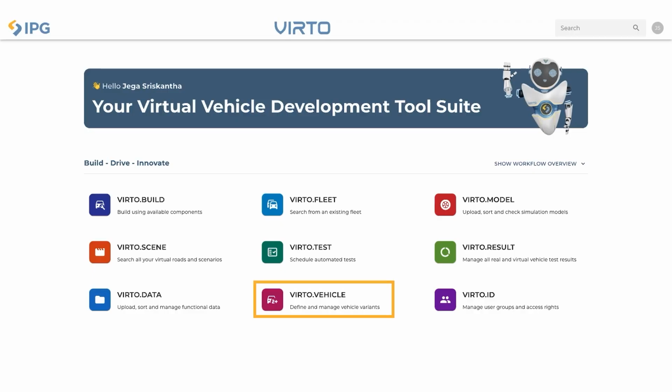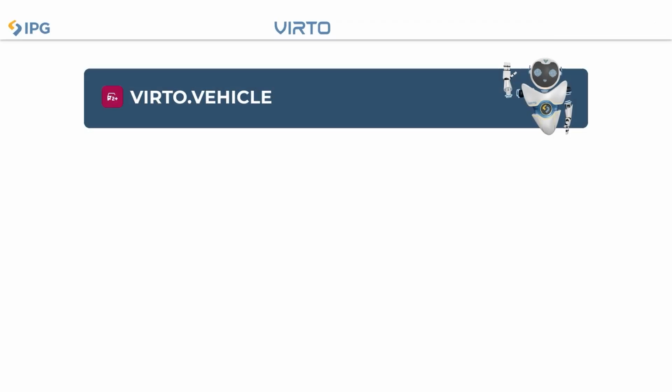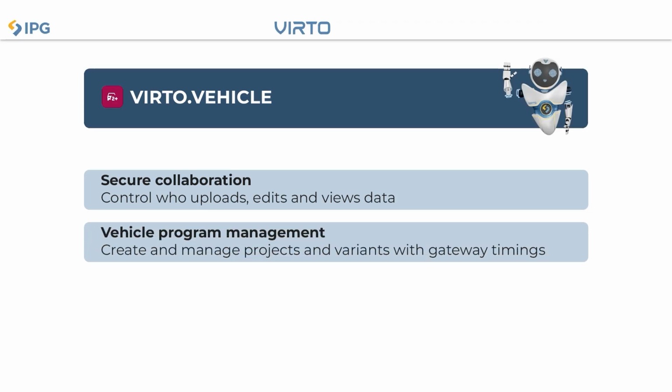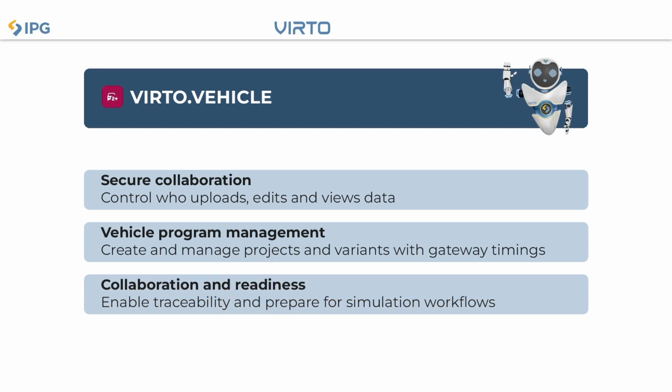In this episode, we'll take a closer look at VIRTO.VEHICLE, the foundational app where every simulation journey begins. VIRTO.VEHICLE is where vehicle programs are created, gateways are assigned, and the structure for simulation workflows is established. It's the digital equivalent of a program management office, but built for virtual engineering. Let's explore how this app sets the stage for collaboration, traceability, and simulation readiness across your organization.